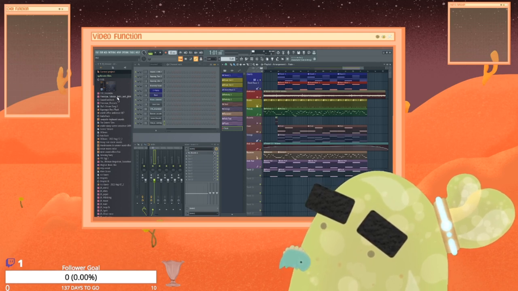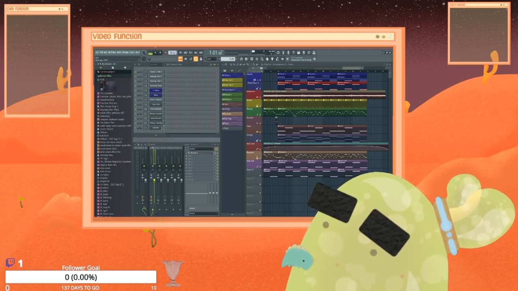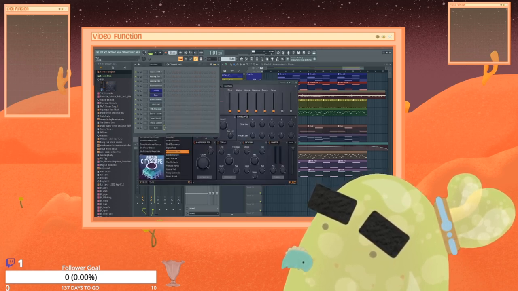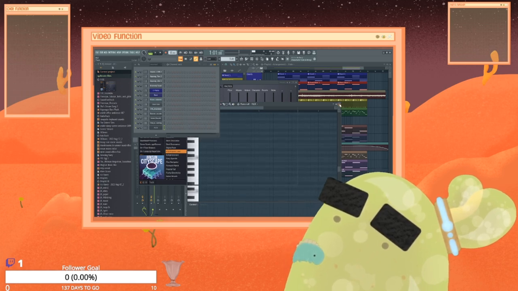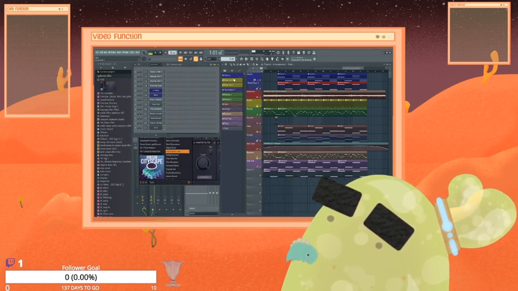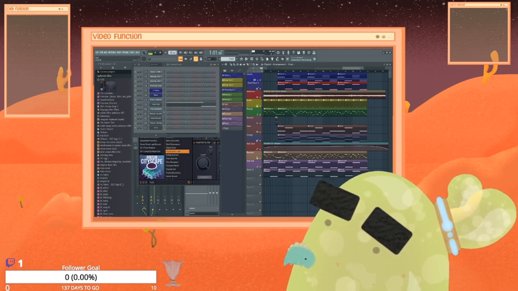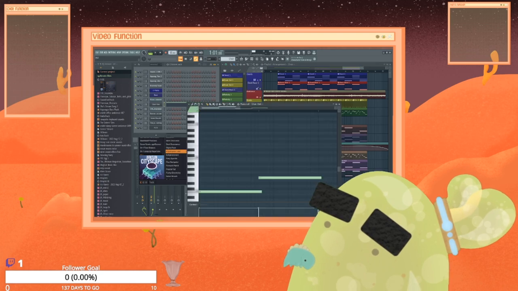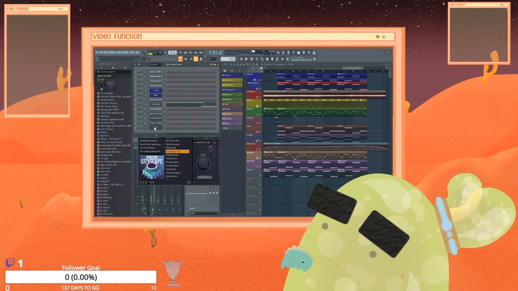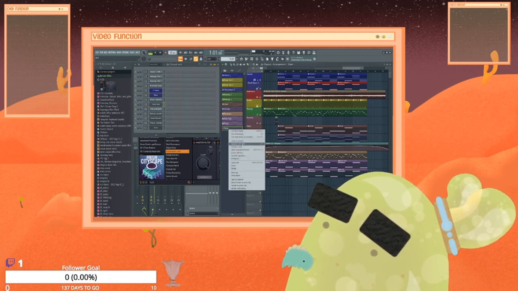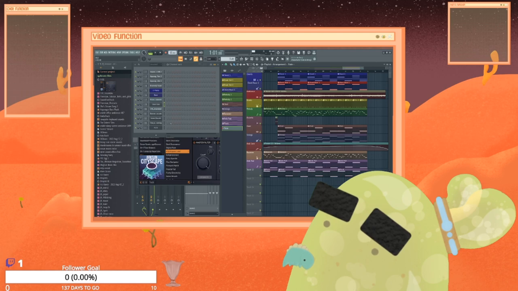So let's get a new Flex sampler. And then I think we will follow the lines of the choir. So we're just going to select all those, copy them. Let's color flute layer.